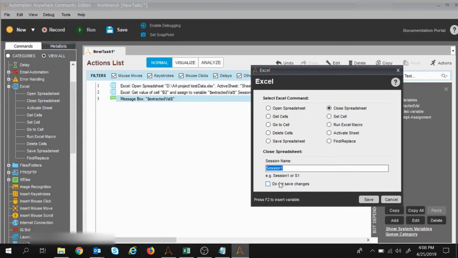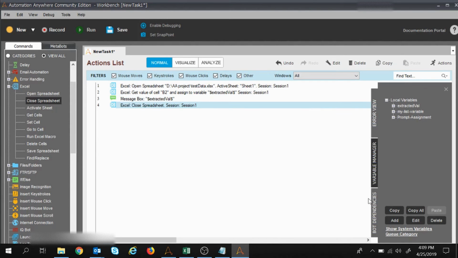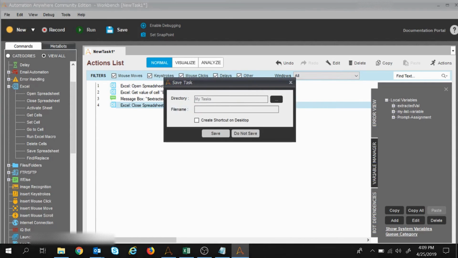We will see this later once we put the data into the Excel sheet. Once we are putting the data, in that case we will want to save the changes, so we will check the box. Okay, so I will click on the save button now. So yes, my task is ready. Let's save it quickly and do the execution.